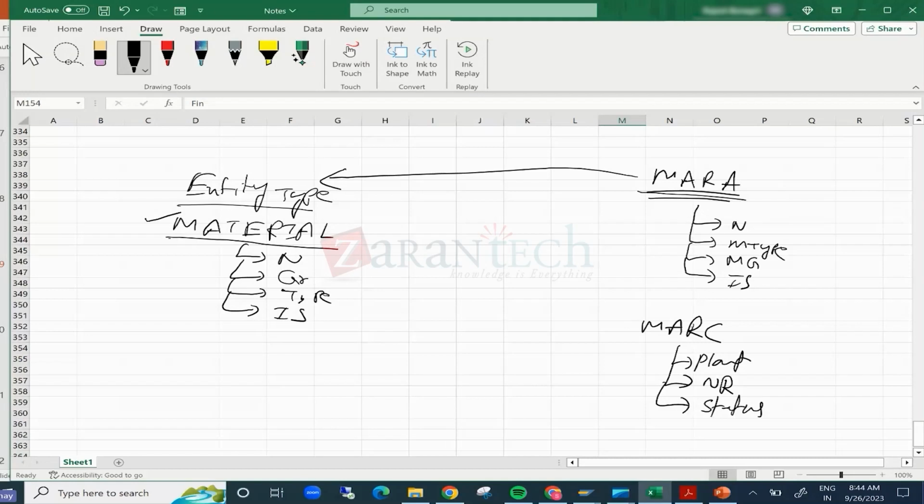So you will have something called entity type, and under the entity type you have these attributes. This is how we create an entity type on the MDG side. Similarly, corresponding to plant, let's say plant is my entity type name. Under this plant, just like these attributes, I'll have the other attributes: plant, then material number, then status, like this.